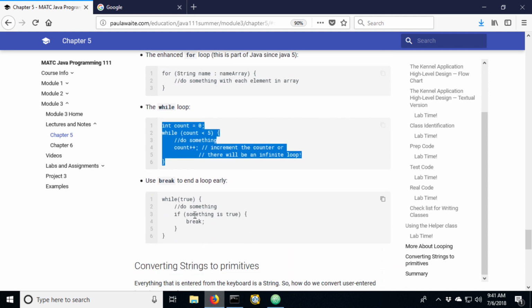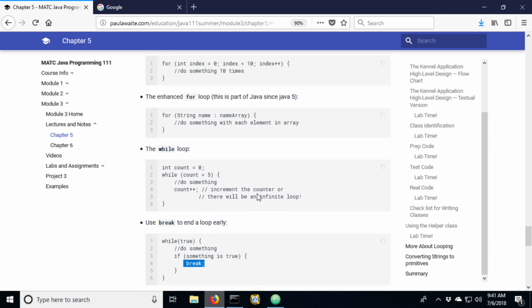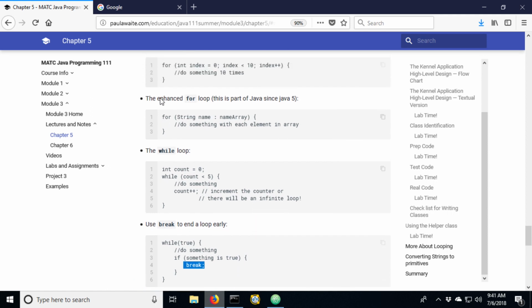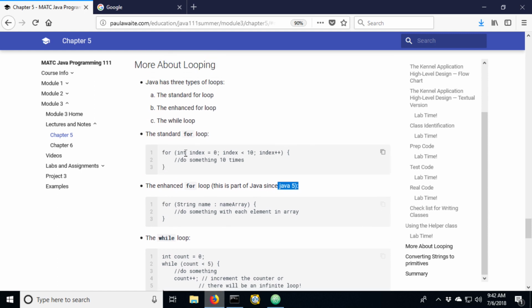And we've also talked about how to break out of a loop using the break statement. An example of this should look familiar from the Kennel application, and you'll be using something similar in your project as well. The one that I want to talk about is the enhanced for loop. This is like a for each that some of you might be familiar with. This has been part of Java since Java 5, so it's been around for quite a while, and it's preferred by a lot of developers over the standard for loop for a few reasons.